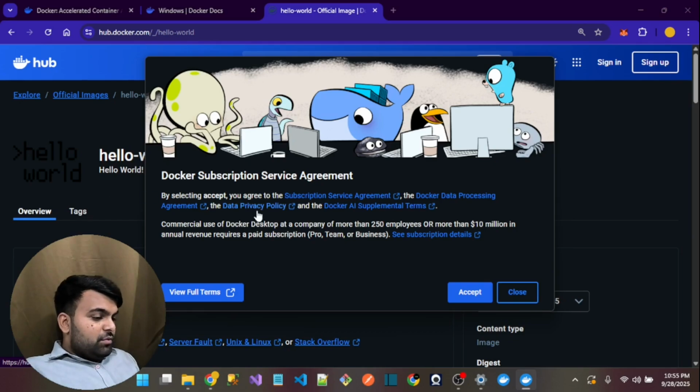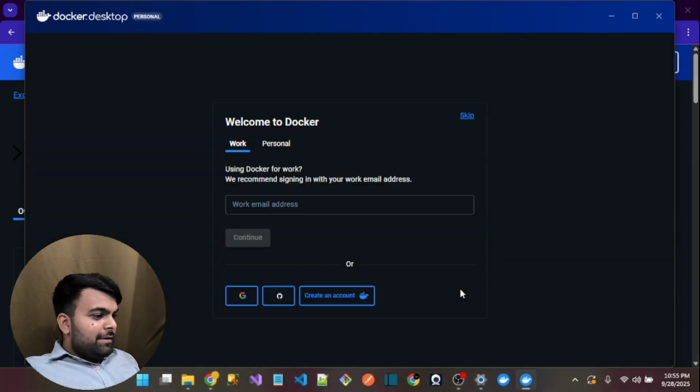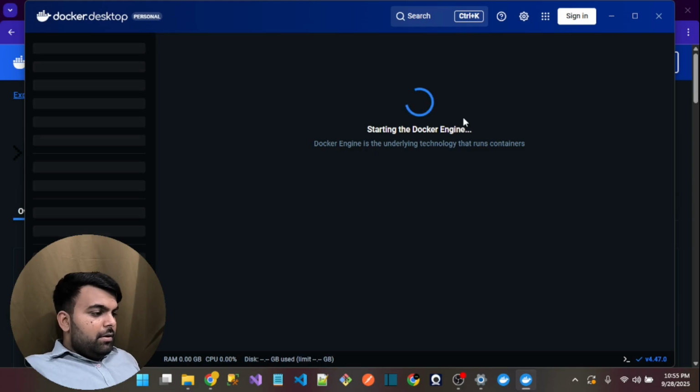So just click accept. You don't need to view the full terms and conditions; if you want to, it's totally up to you. On this page just click skip. So my Docker engine is starting.